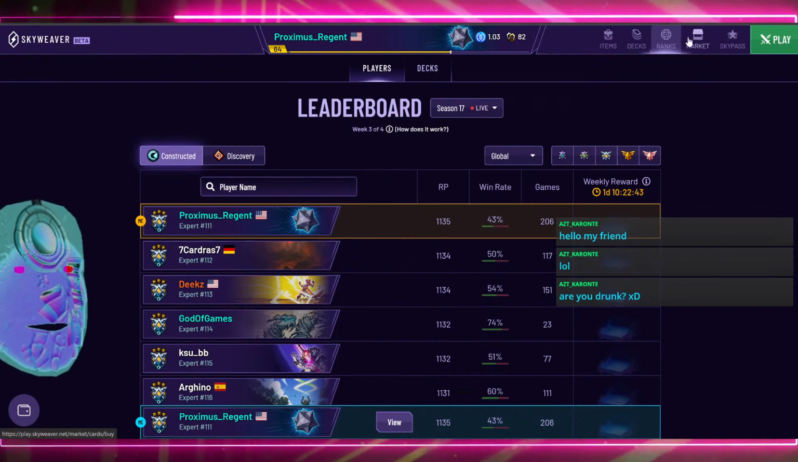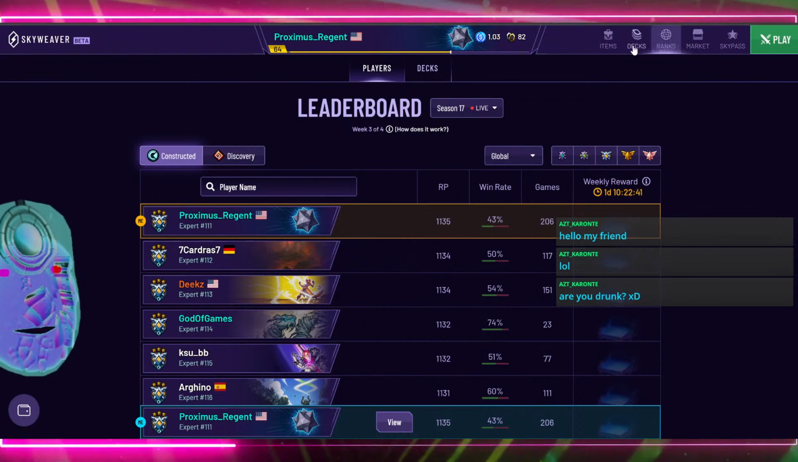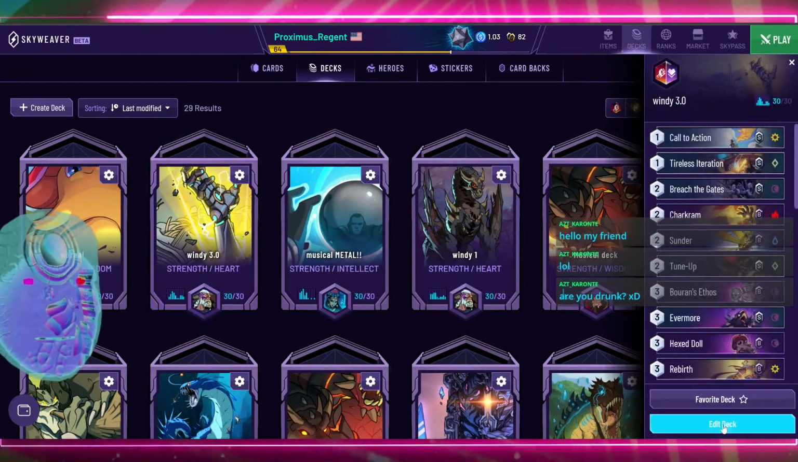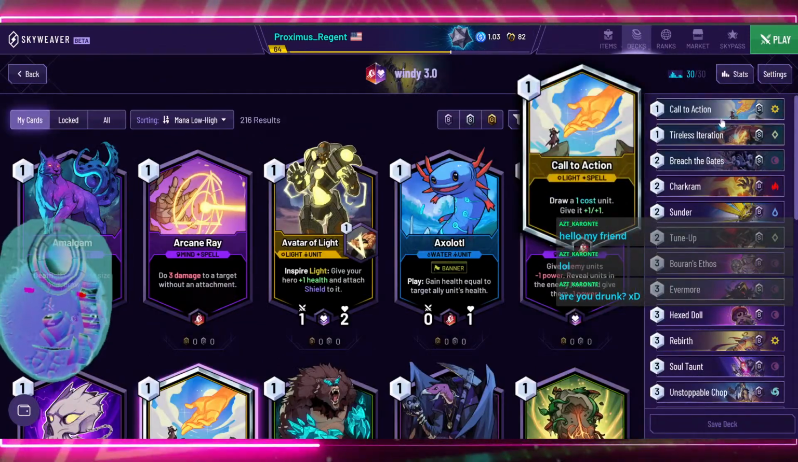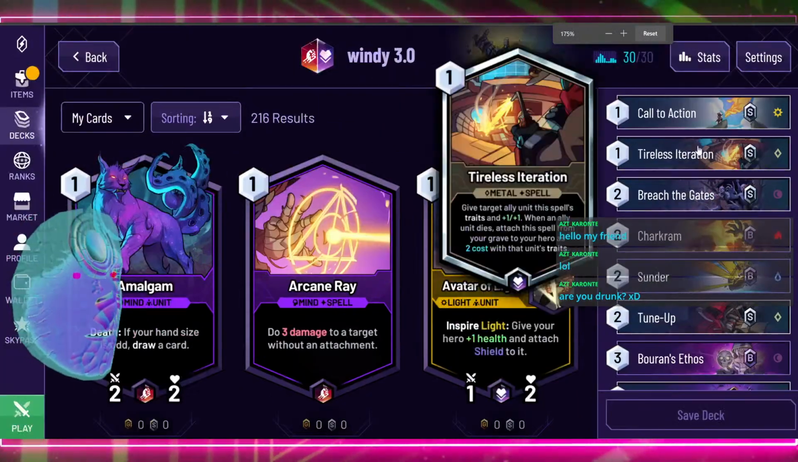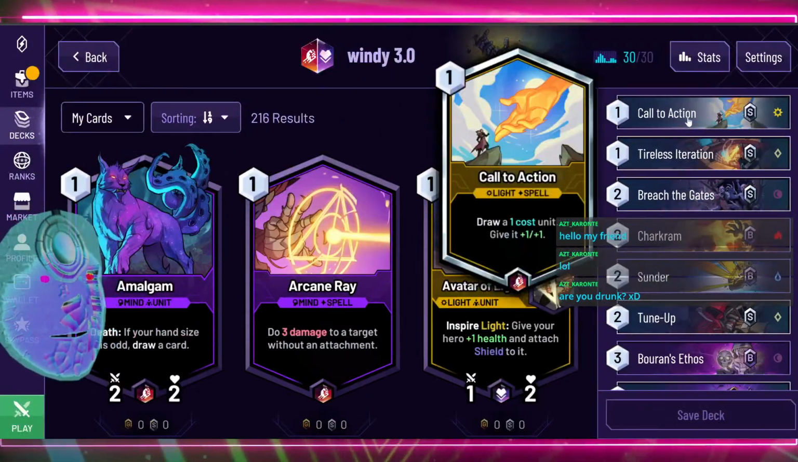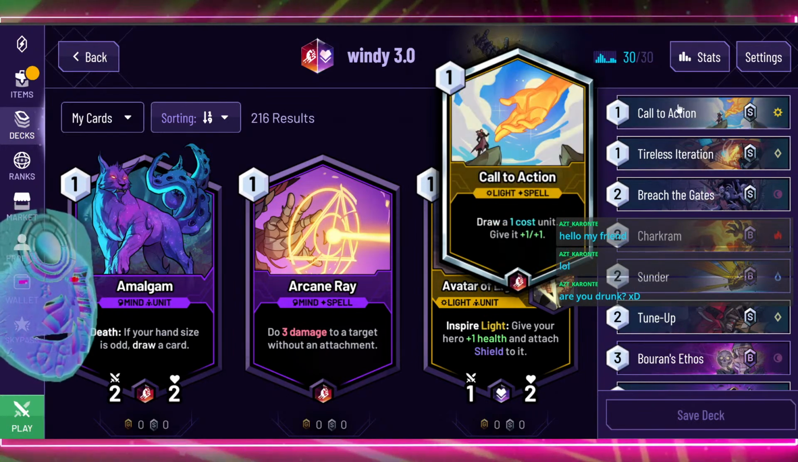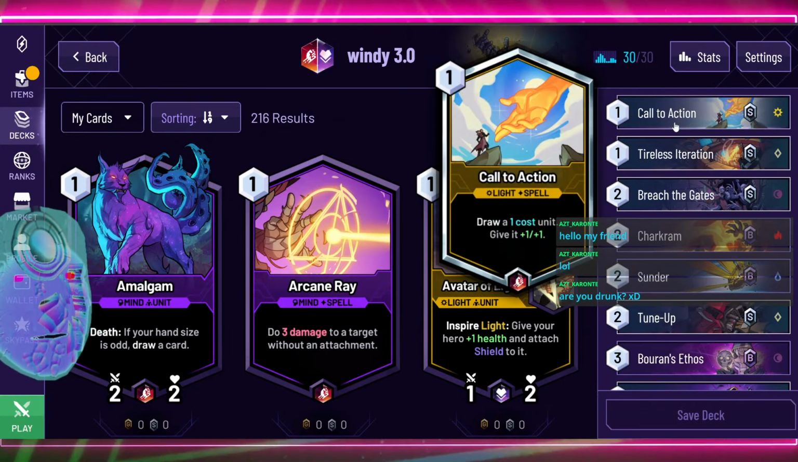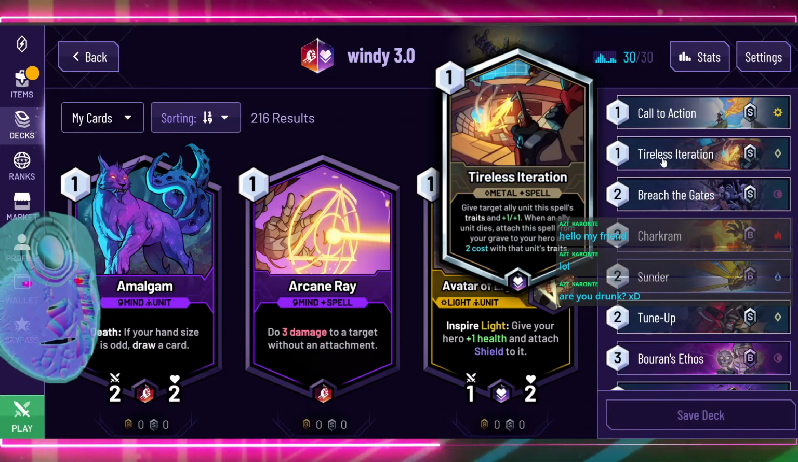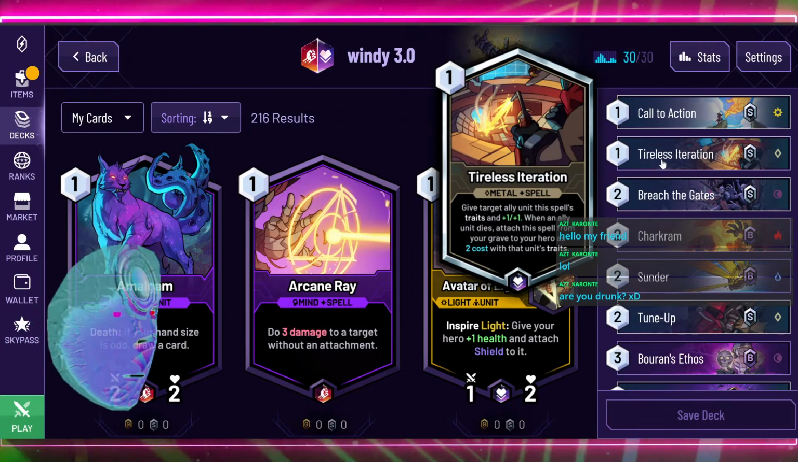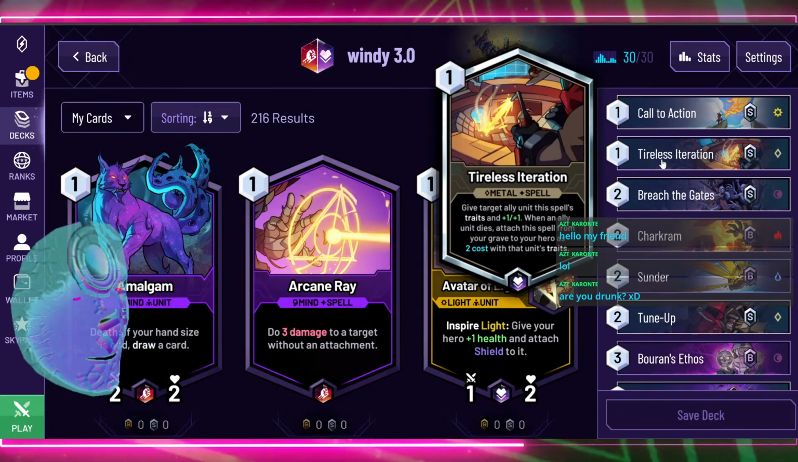Yes. Let's just take a look at this deck real quick and the modifications we've got. So, yeah, we can see it. Still playing Call to Action. Gets me a card from time to time. I do lose a little life because we don't play any small cards, but Tireless Iteration has been really good.